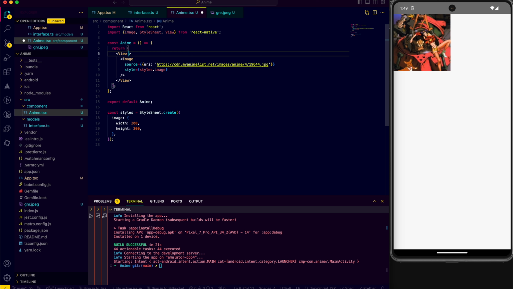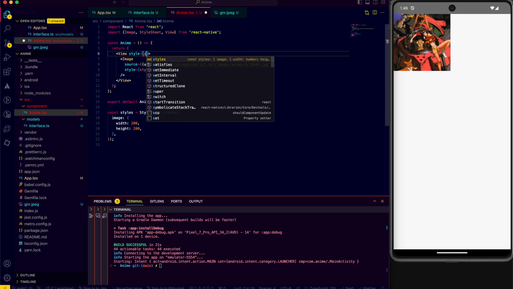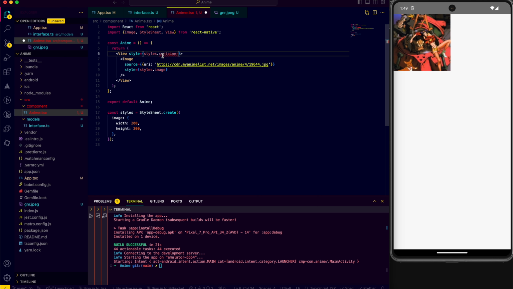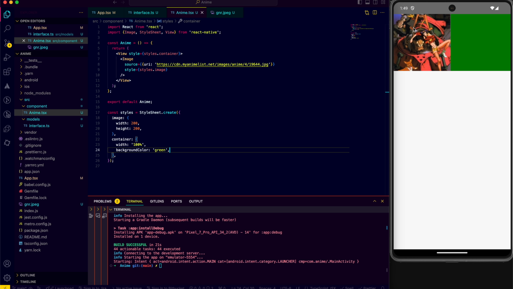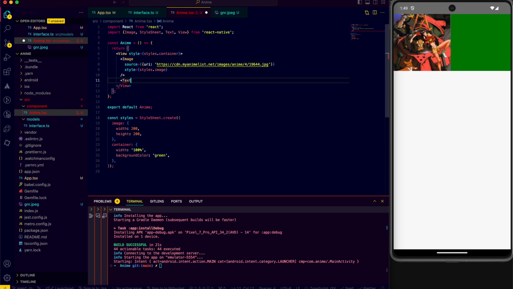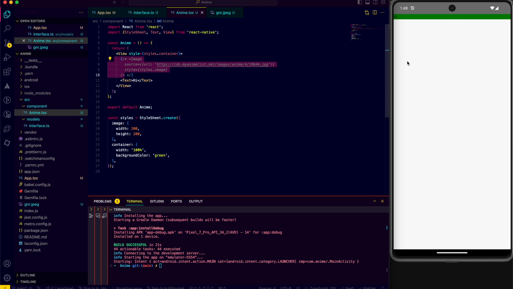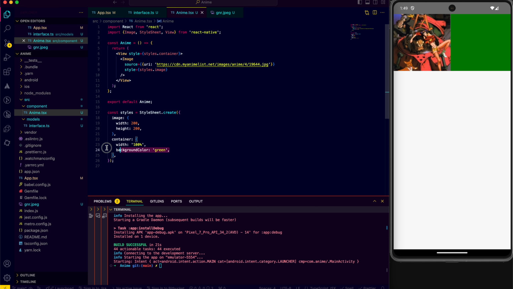Okay, so let's do a little bit of styling. Let's call this styles.container, and let's define the container, and we'll say we want to consume 100% width of whatever is available. So if I do now background color, you can see the whole area is now green. If I remove this image, you can see that the 100% width is taken. Whatever is available, take all of that. So let me get rid of this. Let me get rid of this background color.